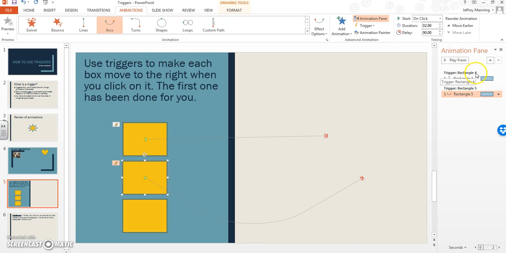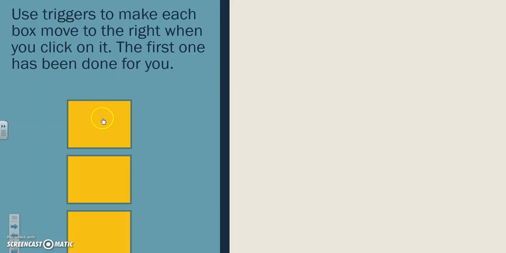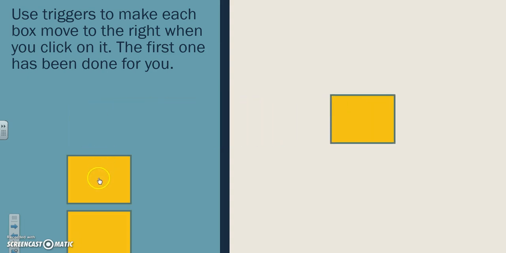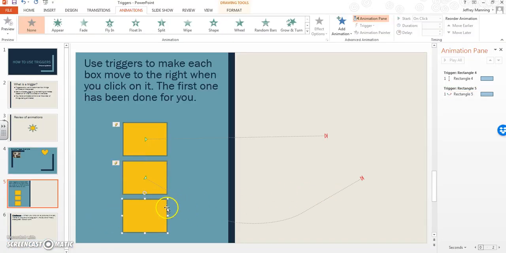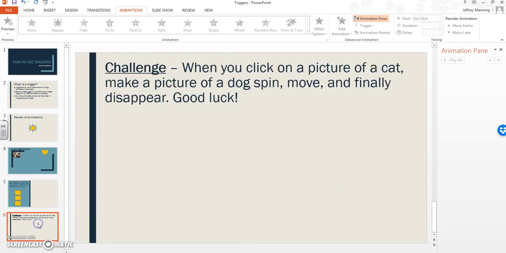Now over here on my animations pane, you can see trigger for rectangle 4 is this moving from left to right here. Trigger on rectangle 5 is this little arc. Let's see if it worked. So I go back to slideshow view. If I click this one, it should go straight over to the right. If I click on this one, it should now dip down and come back up. If I were to add another trigger, I would just need to select this, insert my animation, and then put the trigger on.